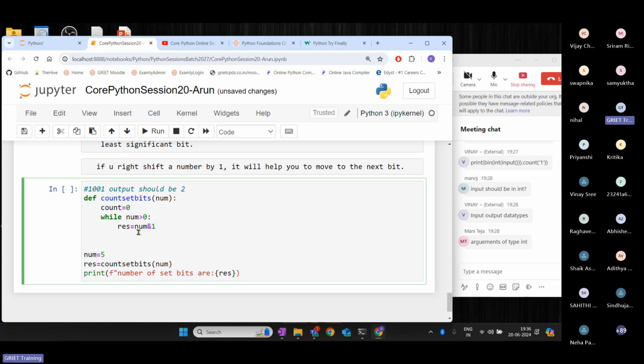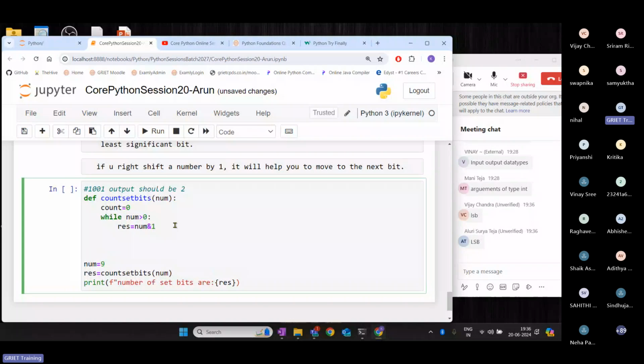So as of now, you might have understood why I am doing num and one. Why I am doing num and one? This you can take it as 9. Yeah. So num and one will help me to access the LSB. So we access the LSB.